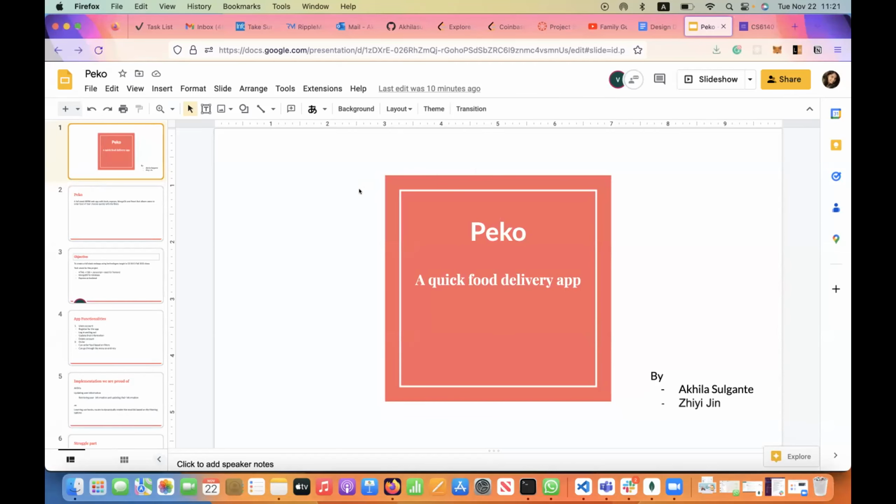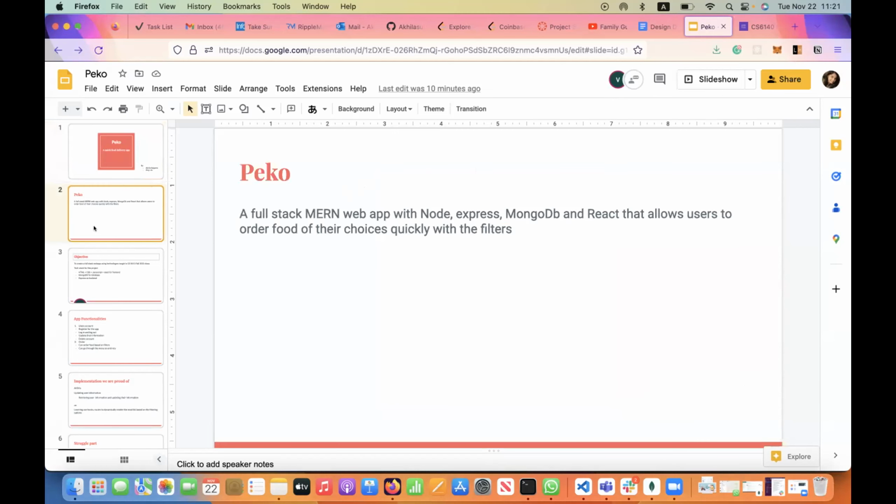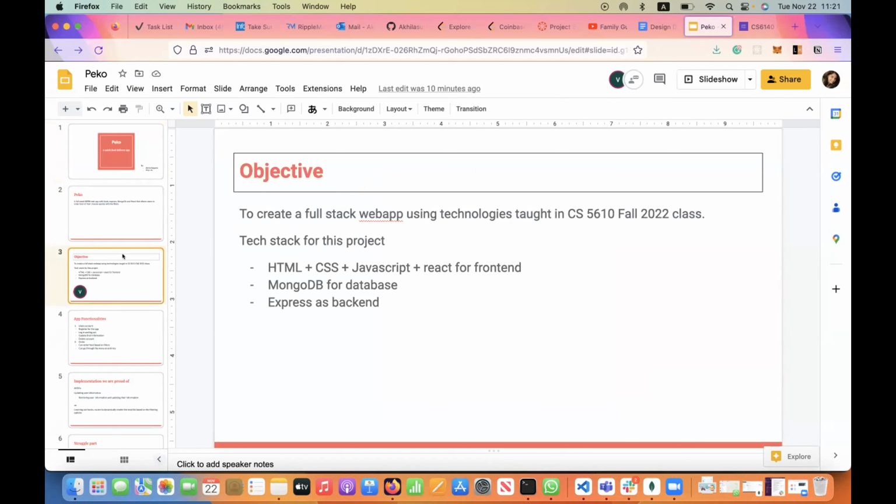Hello everyone, we are here to give you a quick walkthrough of Peko, a food delivery app developed by me, Akila, and Jen. Peko is a full-stack modern application that gives users the choice to go through their dishes by providing a filter on the taste of the dish, the budget of the dish, and the type of the dish. The objective of this project was to create a website using the technologies taught in the CS5610 Fall 2022 Web Development class under Professor John Alexis.